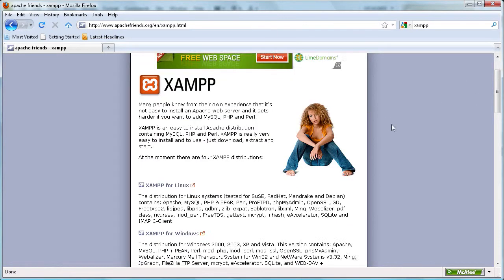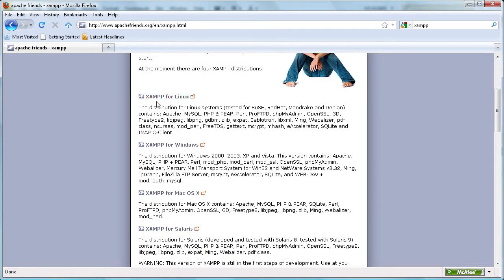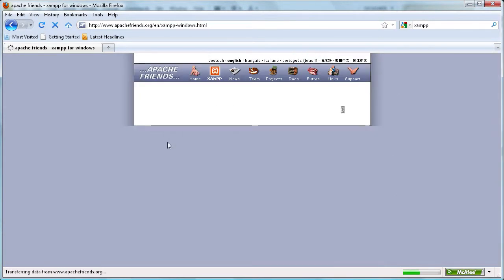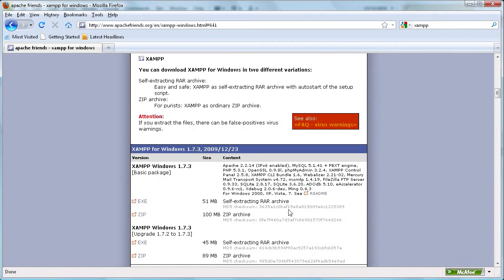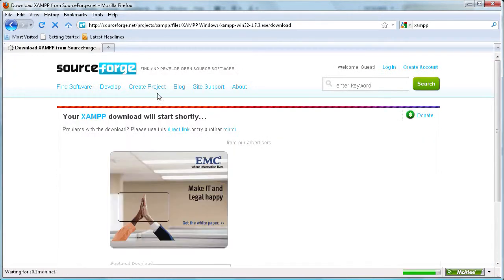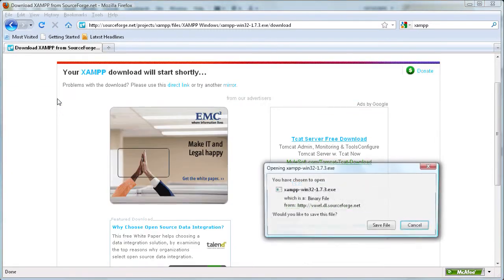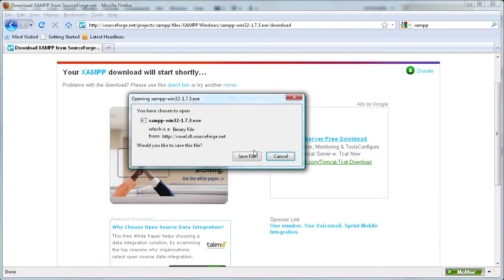Basically once you're on this site, you're going to want to select the operating system that works for you. I'm running Windows, so I'm going to select that. Now once you have that, you're going to look for the download. So you're going to come down to download and then XAMPP. We're going to download the basic package, and then we're going to want the exe file. I've tried downloading the zip file, and it's definitely a lot more confusing, so I would recommend the exe file, and it's a lot smaller, so we're going to click that one and download it. Now it's going to go to SourceForge, and it's going to say that we can open this, so I'm going to save it.